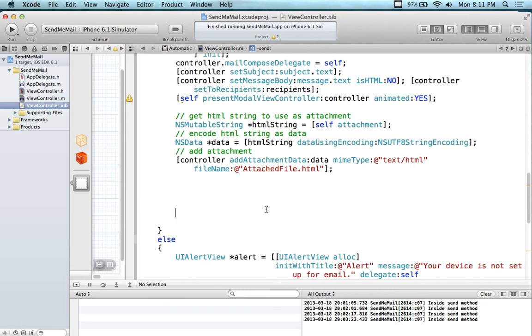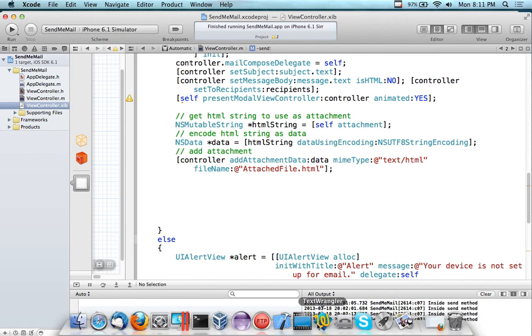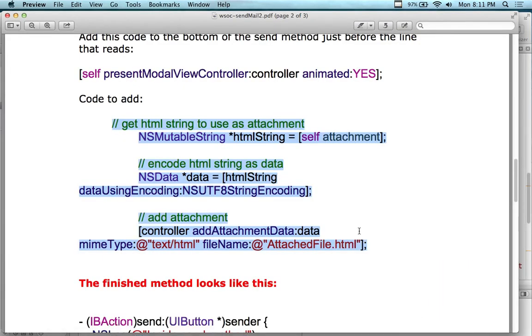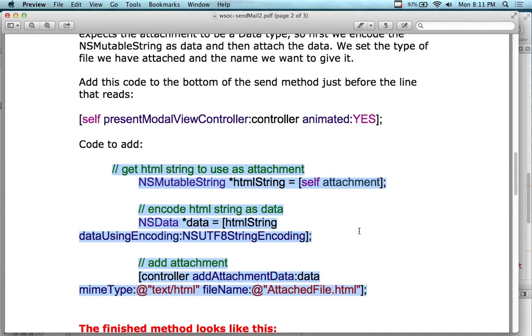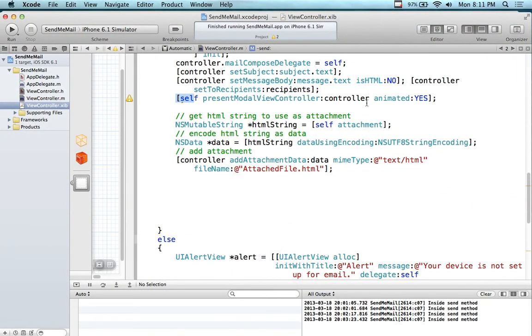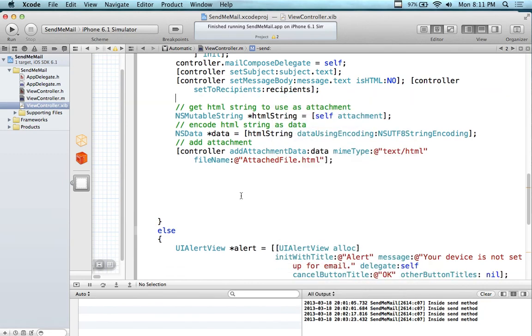I'm sorry? After it? Or we want to add it before? I think we're going to add it after, but let me just make sure real quick here. Code to add: add this code to the bottom of the send method just before the line that reads. I'm going to put it above it. Actually, we'll just go like this. Cut, because we don't want to send it before we get done with the attachments. Paste. There we go. Present the modal view controller, because we want to do that last. Present the controller that's going to send the message last. Add the stuff to it before we present it. So, you're right. Thank you.